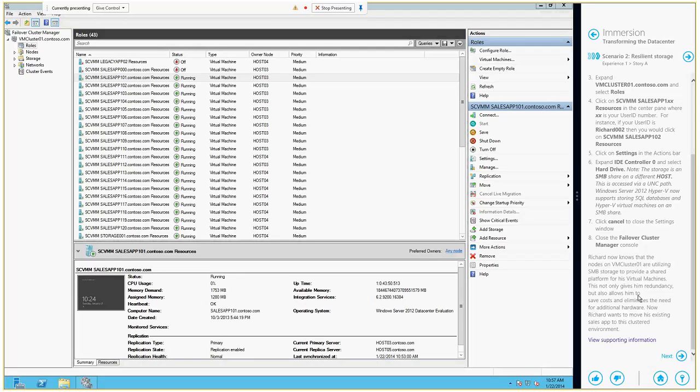And utilizing the built-in methods that are available within Server 2012, he was able to get redundancy, but also save costs and eliminate any need for additional hardware. So he's not bringing in any expensive storage at this point. We're able to essentially use servers in our environment to provide that storage capability.